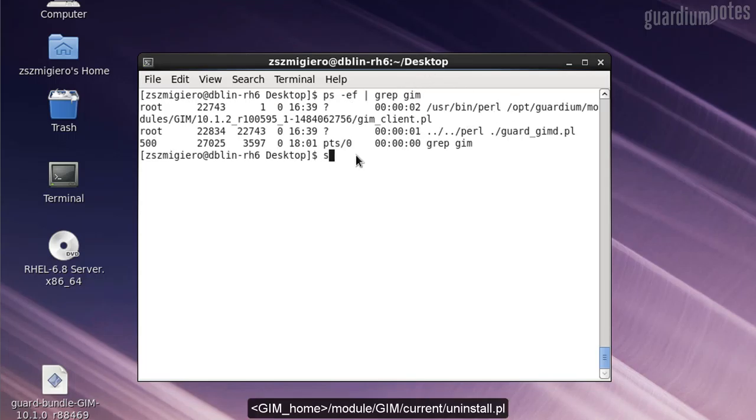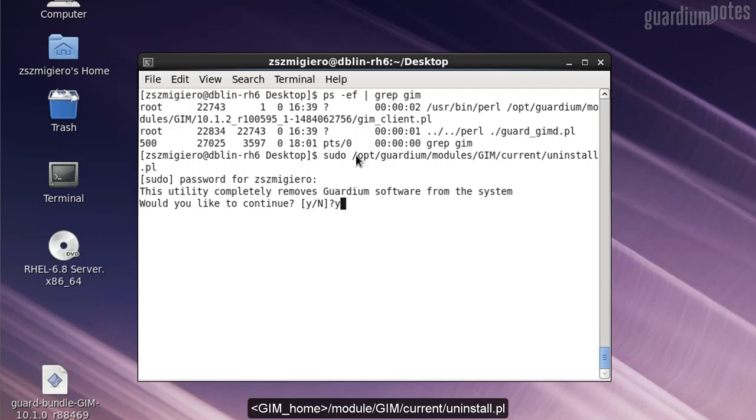The GIM client can be safely uninstalled directly from the node. In the GIM client directory, there is a Perl script, uninstall.pl. It removes all Guardium modules, including all software managed by GIM: STAP, FAM, CAS. Be aware that some modules can require a reboot to finish cleanup. For instance, KTAP. The reinstallation of KTAP will fail until system reboot.